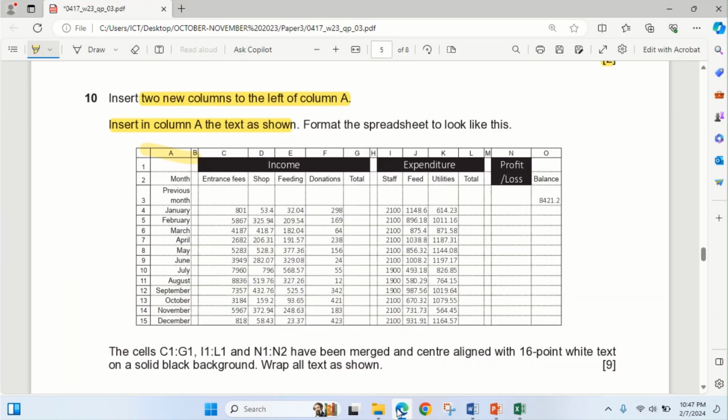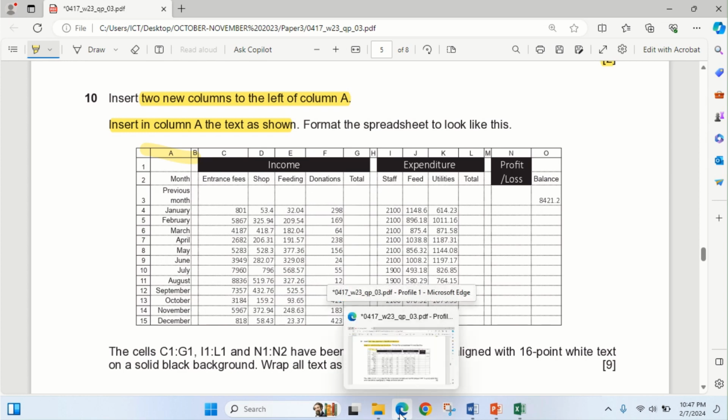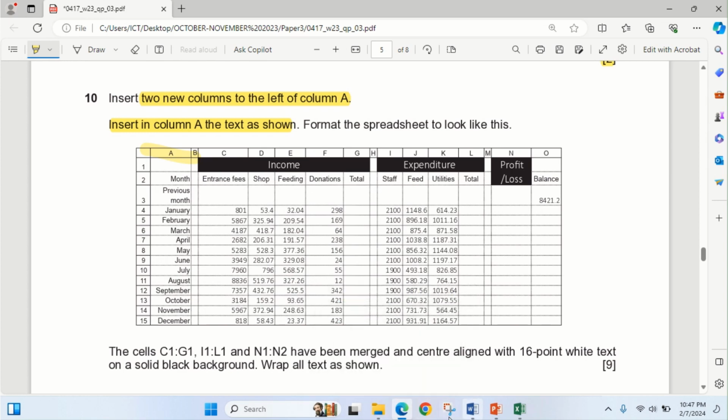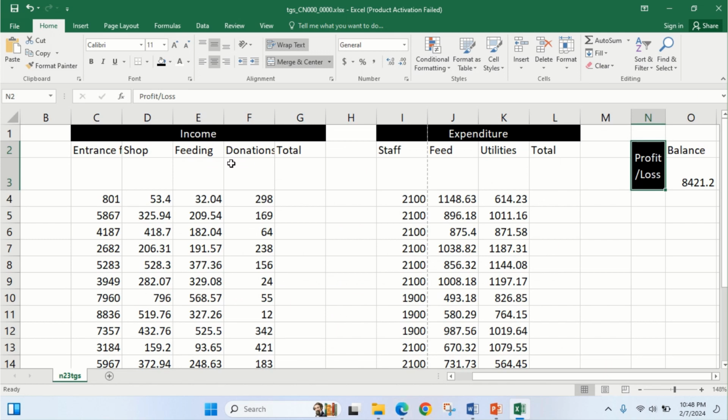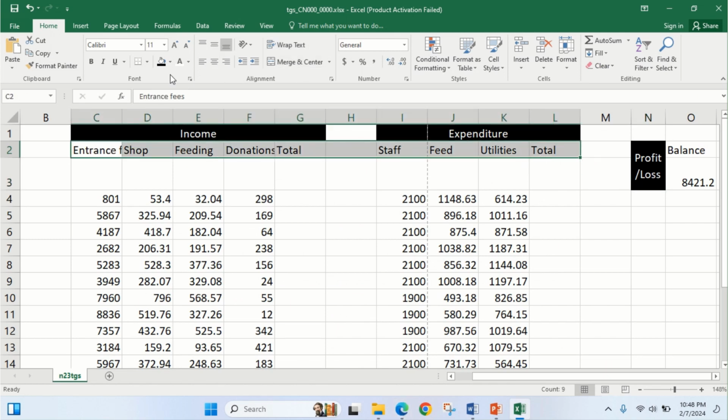Then what else? Every other thing here, they are aligned to the right. I think all the numbers are aligned to the right, and everything here is center and middle aligned. Okay, center and middle align.